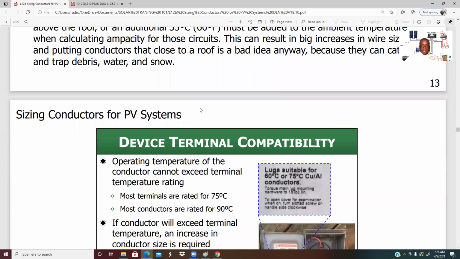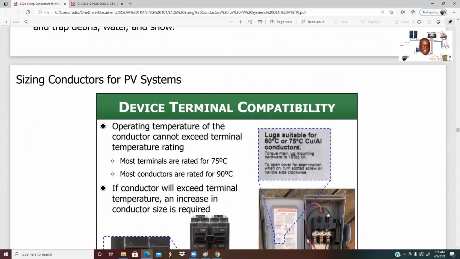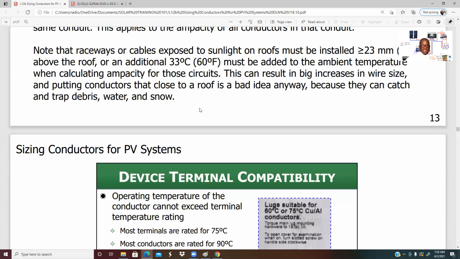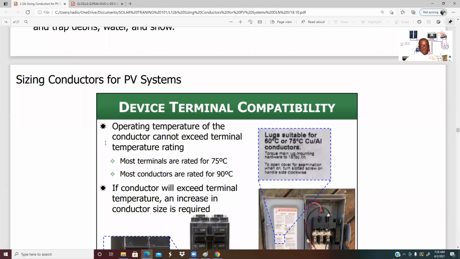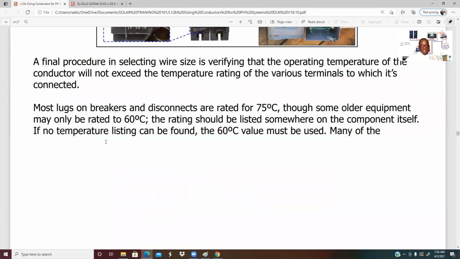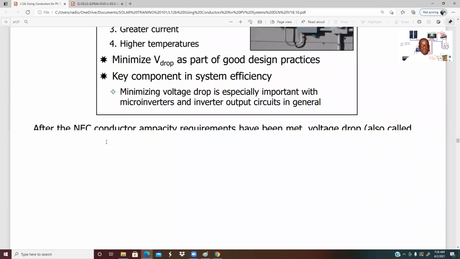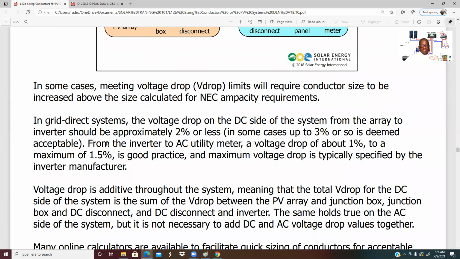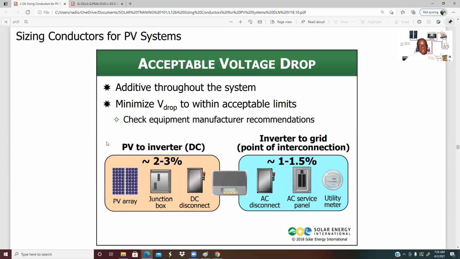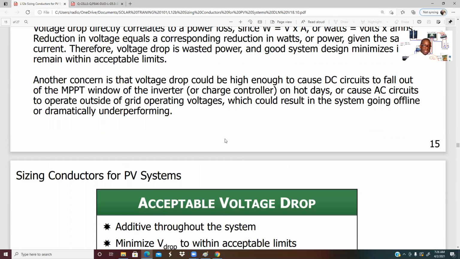Let me end this section here. We're going to come to section 3, the second section of this training series, with device terminal compatibilities, and we will go down to the voltage drop and so forth, acceptable voltage drop. We'll go through that later, but I want to end this class here and research some material to add to our next training session. Now, stay tuned for the second.